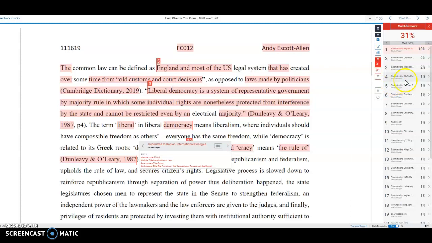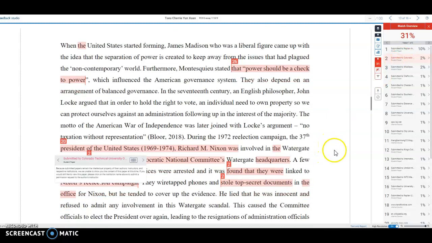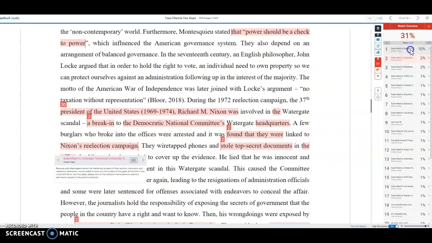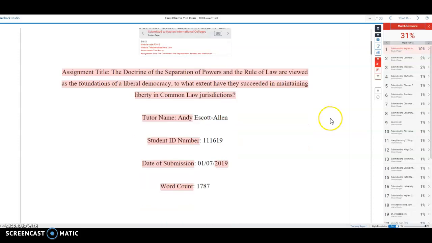Turnitin will pick up the similarities where it's seen something before, and it might say, oh, this bit, if I click on it, only has 2% similarity. Doesn't seem like a great deal, but you may find that you've got a whole paragraph that's simply copied and pasted and put into a piece of work. So always scroll down, having opened up the report, and see what's going on inside.